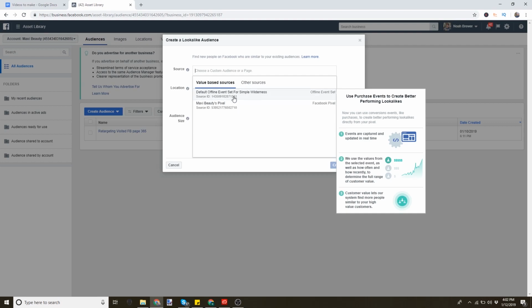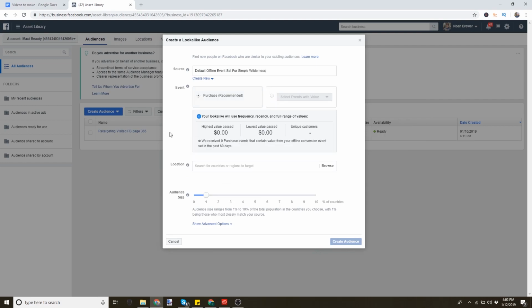But basically what you want to do is just click one of the value-based sources, and you want to choose the one that you're using on your store, of course. And basically what it's going to do is automatically put you on purchase right here. So it's going to tell you the most amount of money that a customer has spent on your website that has been tracked by the Facebook Pixel.